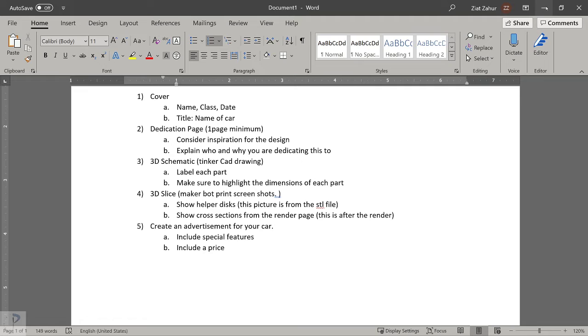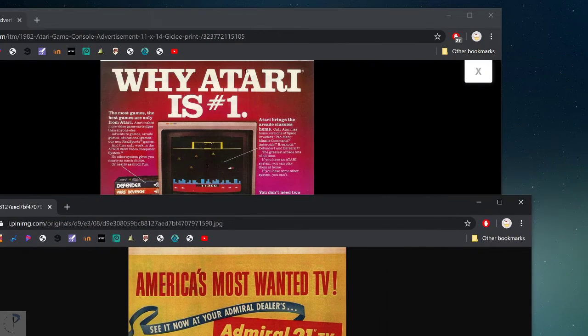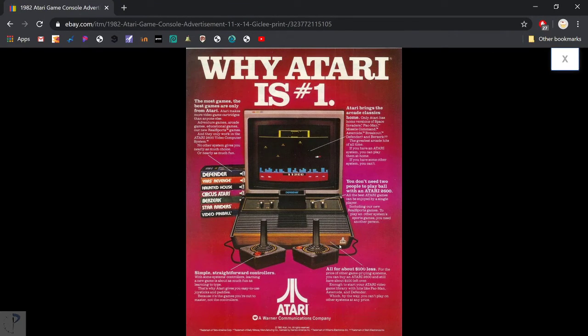And what I'm going for is kind of a retro design. So here are some examples. Here's an old TV advertisement. I think I have another one. Here's an Atari. Whoa, look, Atari. This is the old Atari advertisement. So explain why it's good, show the thing, but of course include a price point. Okay. All right, so that's that.